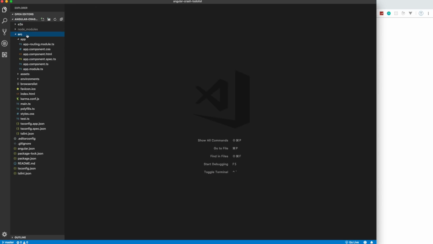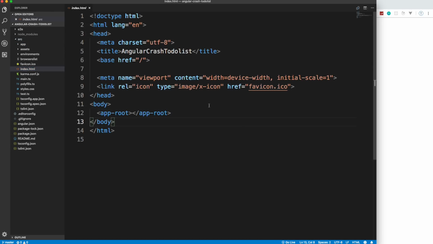So the next file I want to look at is in src, and then index.html. Now this is the main page that loads in the browser. Angular, Vue, React, they're all single page app frameworks, meaning that it really only loads one single page in the browser, and that's this page here. And this right here, this app-root directive, which kind of looks like a custom HTML tag, this is embedding the root app component. Every Angular application has a root app component, and then all of the components that we create will go inside of that.